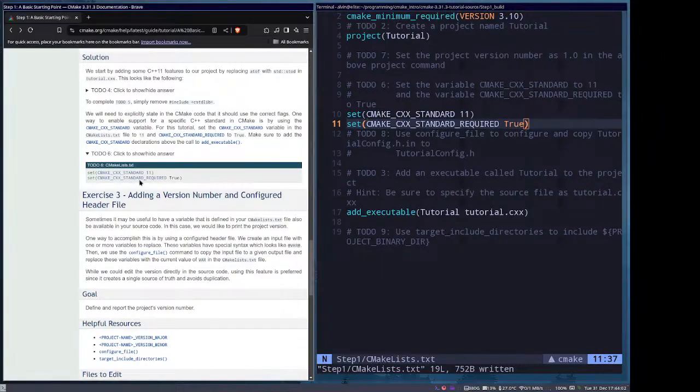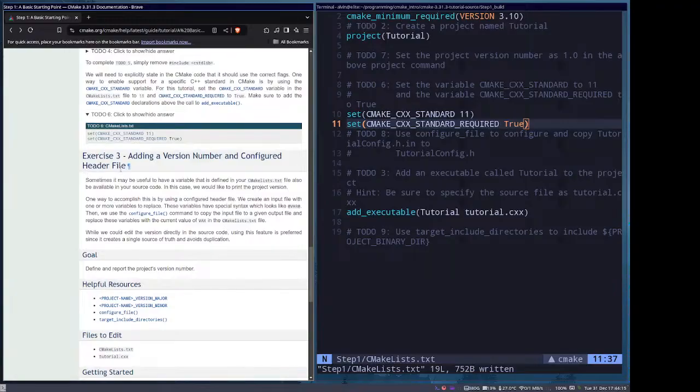Okay, so to set a variable, yeah, you have to set it like that. Add version and configuration file. Sometimes it may be useful to have a variable that is defined in your CMakeLists.txt file also be available in your source code.